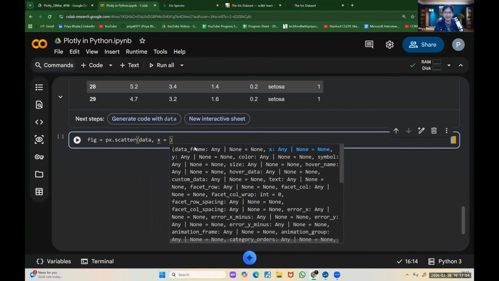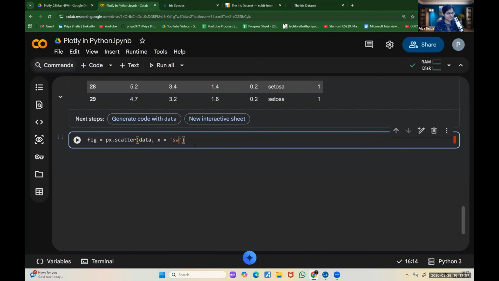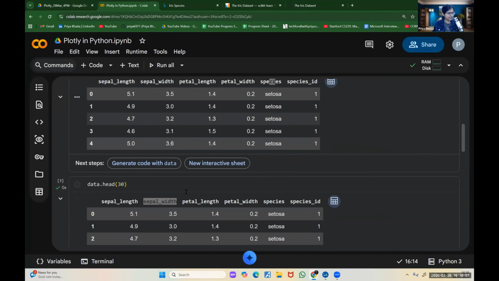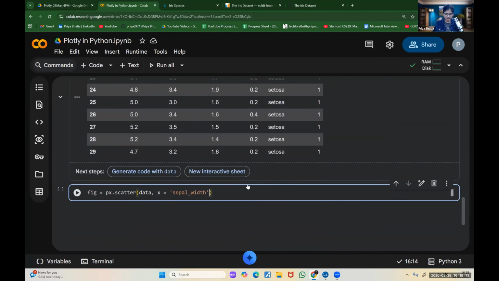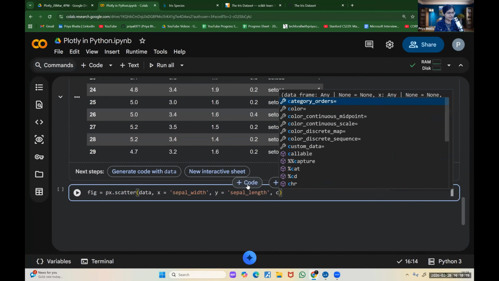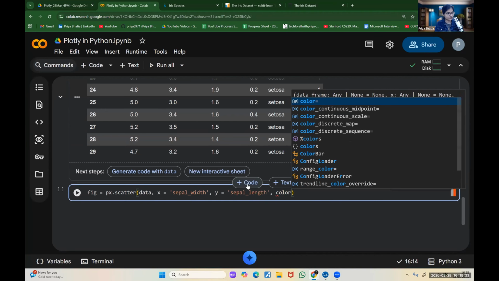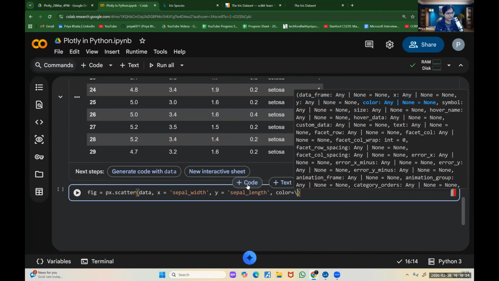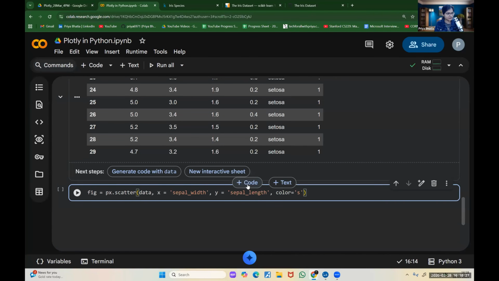I will specify what is there in my x-axis. So it is having sepal width. I hope I have given the name in a correct way. Let me copy it otherwise. In the y-axis, we are providing the sepal length. And then I'm saying give the color to the different species that we will be having.